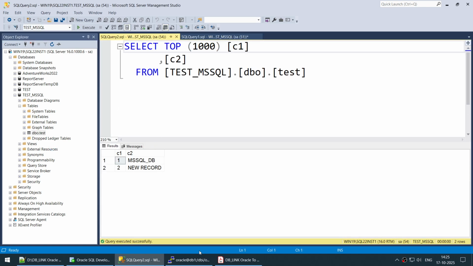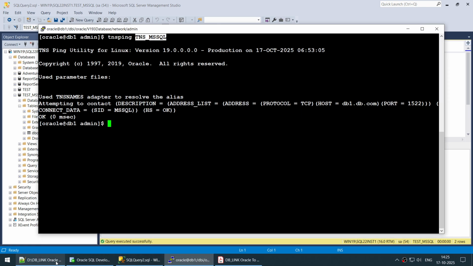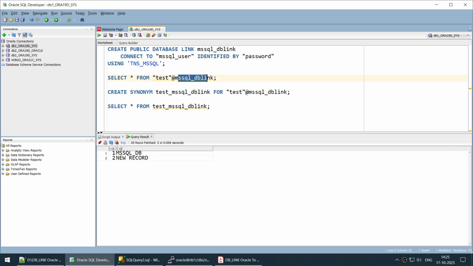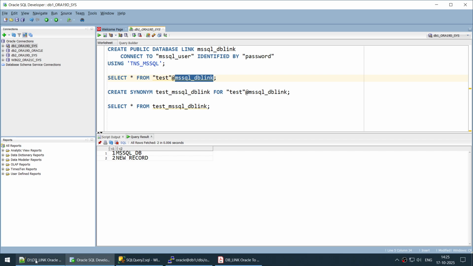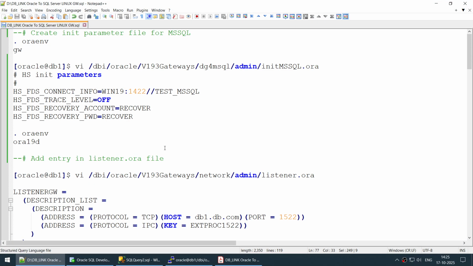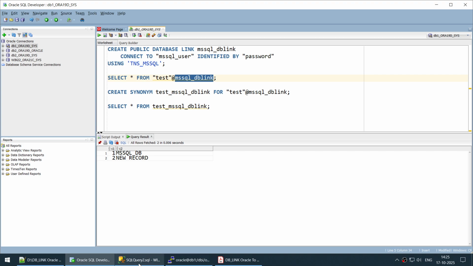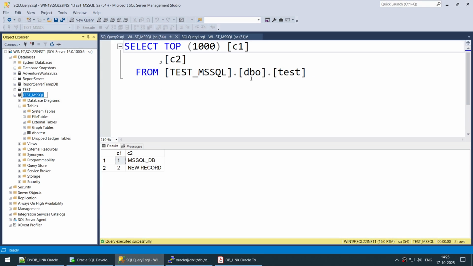Now, if you look here, I only specified the table name over the DB link. How did it go to this database and not any other database? That is based on the init file. In the init file, we specified the instance name, the port, and what database it is going to connect to. Because of this, it connected to this particular database and retrieved the data.